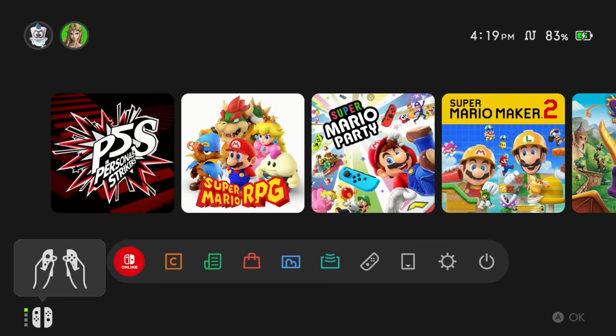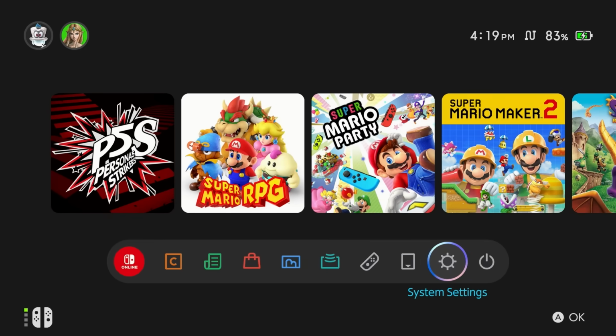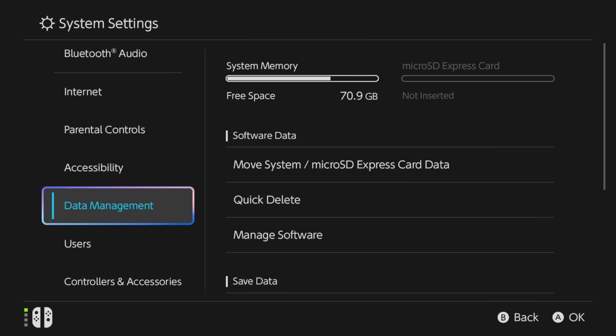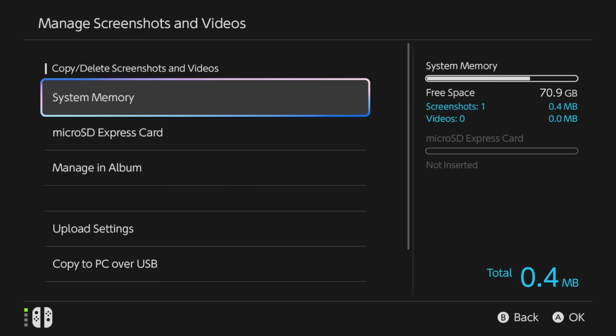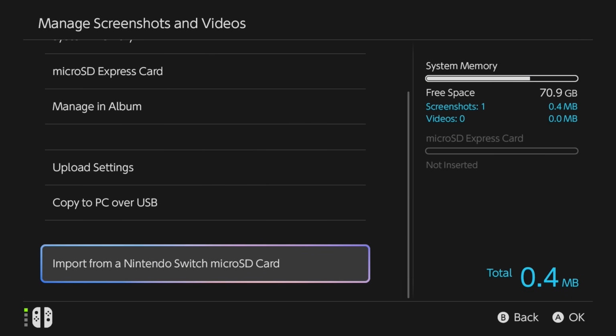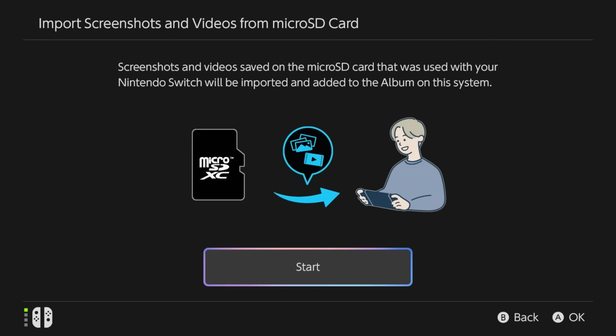And then once you're back here, you want to navigate down, go all the way to the system settings option and tap the A button. Now navigate down to data management, go over to the right, scroll down and go to manage screenshots and videos and tap the A button yet again. Now you're going to scroll all the way down yet again and find the option which states import from a Nintendo Switch microSD card. And yet again here, tap the A button.